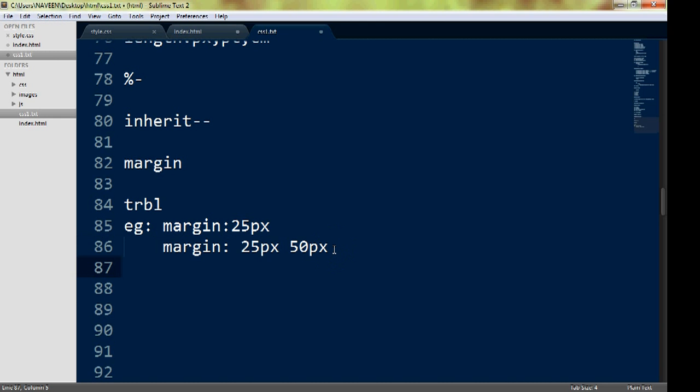Next, I am going to take margin: 25 pixels 50 pixels 75 pixels. This time I have taken only three values. How does it apply? The top is 25, the right is 50, the bottom is 75, and the left side takes the same value as the right, 50 pixels, since it goes in a cyclic manner.